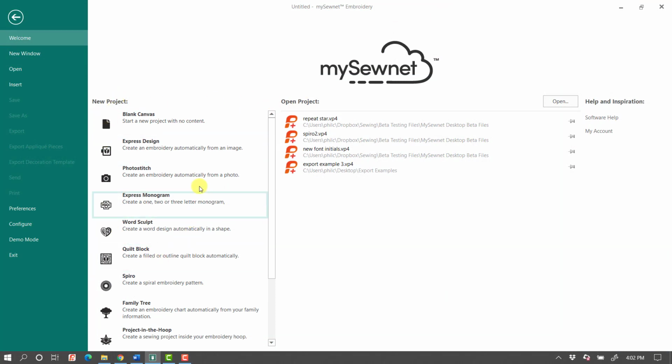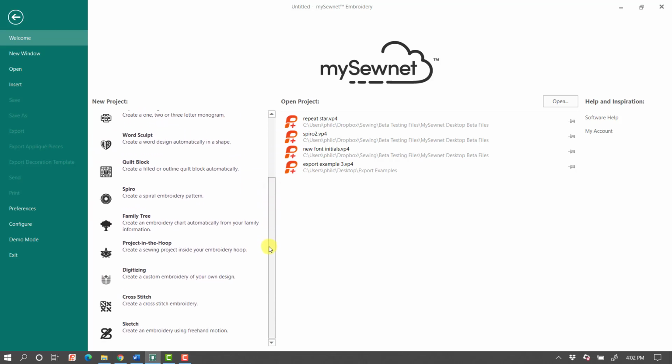Over here in this area, we're going to see a new project where we can begin many of our common functions. I can start with a blank canvas, I can start with a photo stitch, an express monogram. If I scroll down here, I'll find an option to do a cross-stitch design or digitizing.